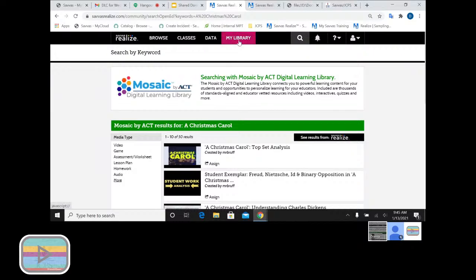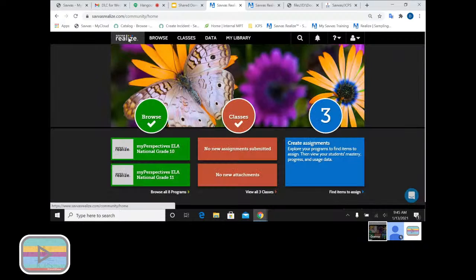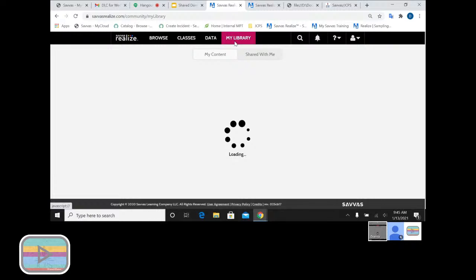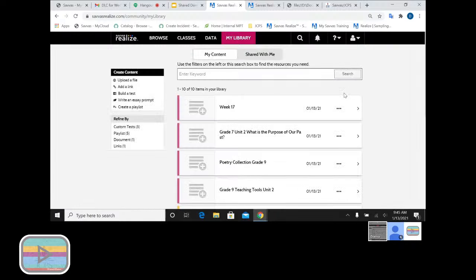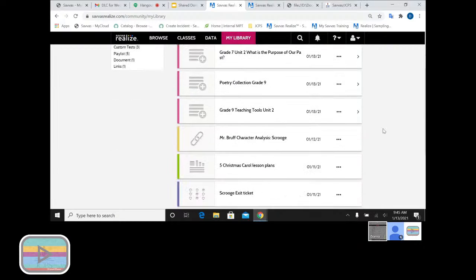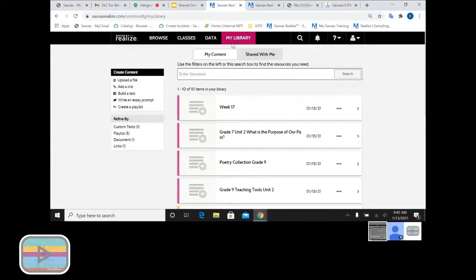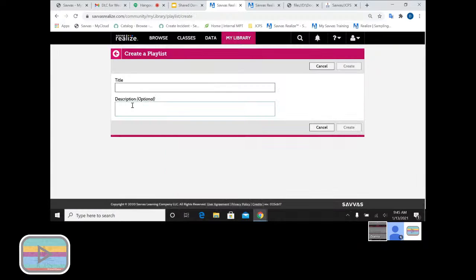Let's get in there. Here's my library. Remember, the Savvas Realize tab always gets you back to your home page, but this toolbar stays here, so you can always click on My Library. And remember that week 17 that we just created? Here it is. So you can create them that way, or once you're in My Library, you can come right over here on the left side and just create a playlist. Same exact box is going to come up for you to fill in.